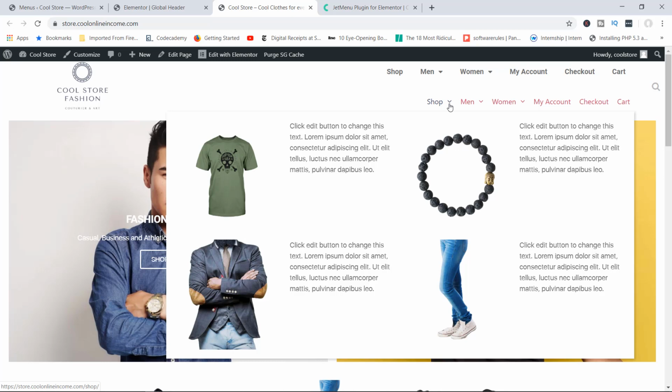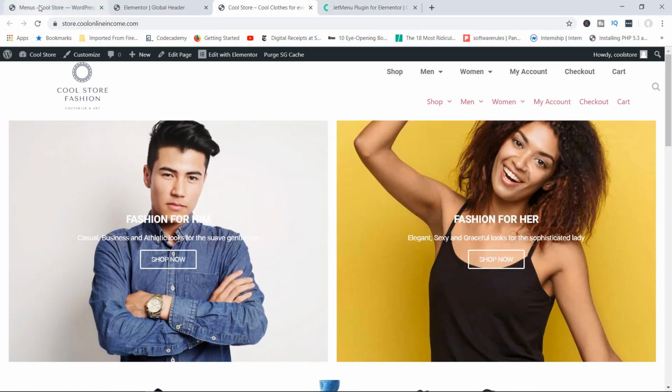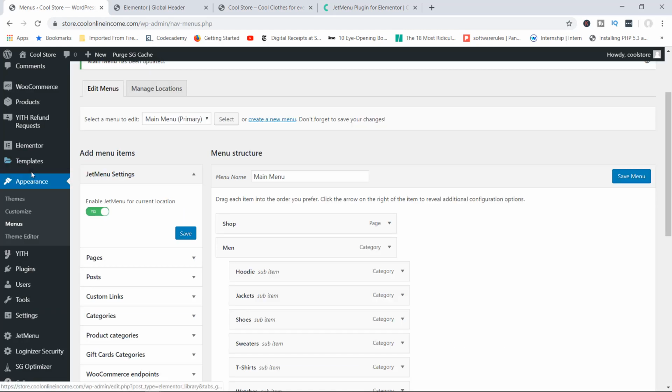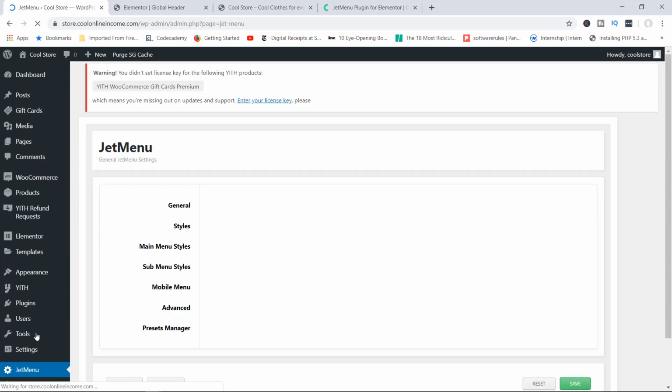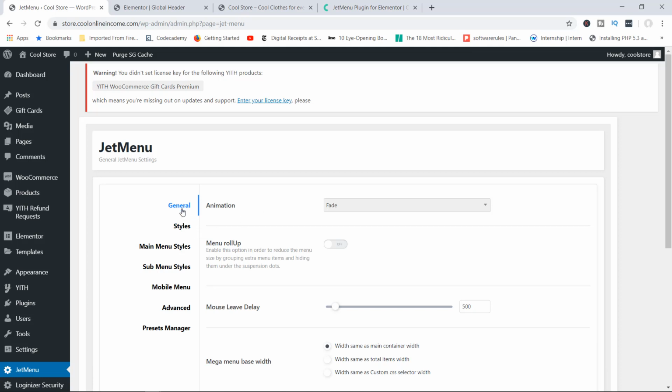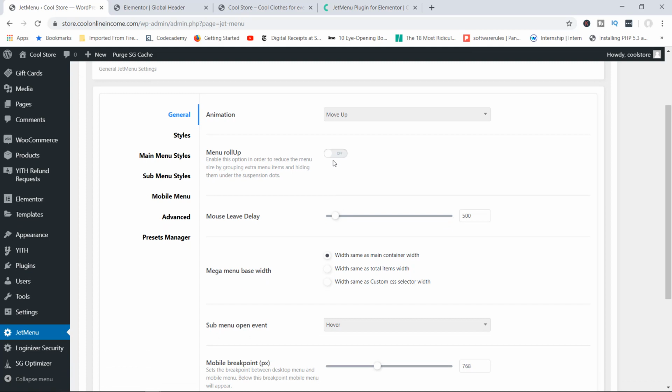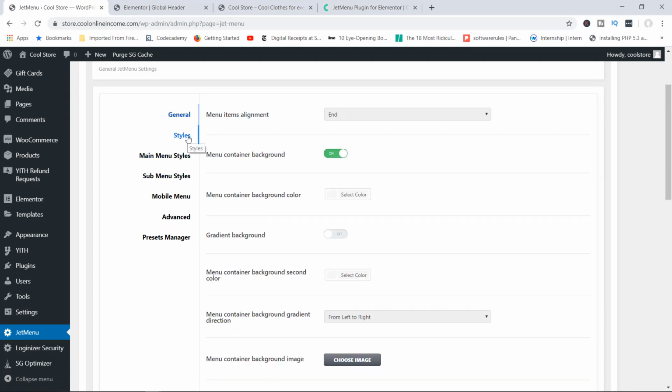Now, if you wanted to customize the actual design of the text, the images, the background, what you would need to do is go to your Jet Elements, your Jet menu down here. And now when you click on it, you will have access to a wide variety of styles. Under general, for example, you have the animation, you have fade. You can go with move up or move down. We'll look at the new change very, very soon. You've got menu roll up. And then of course you got your styles where you can add a container background for the actual menu itself.